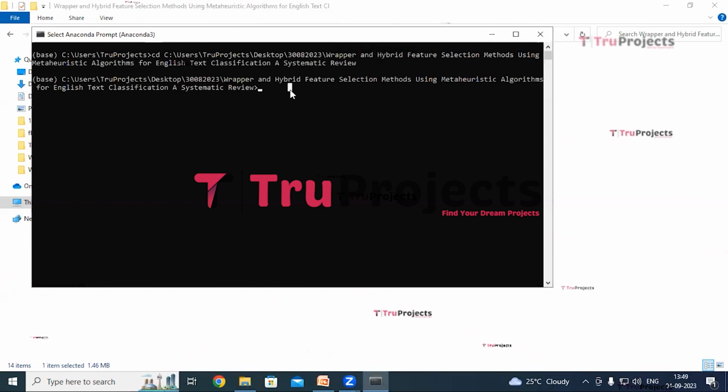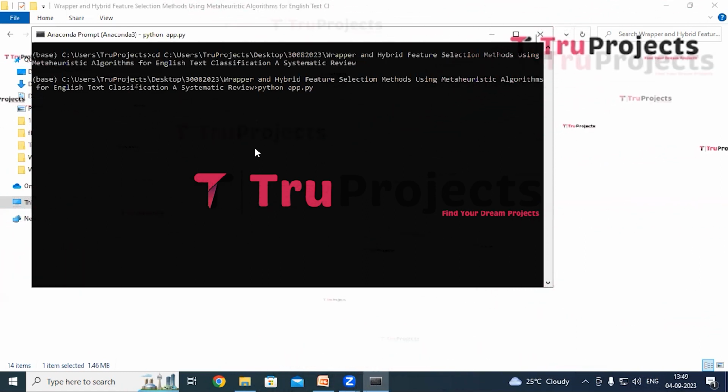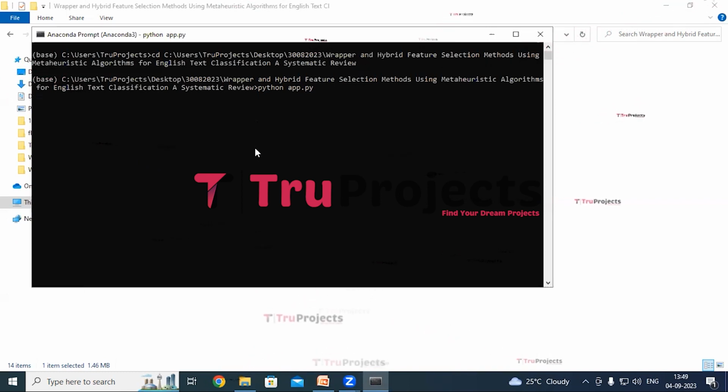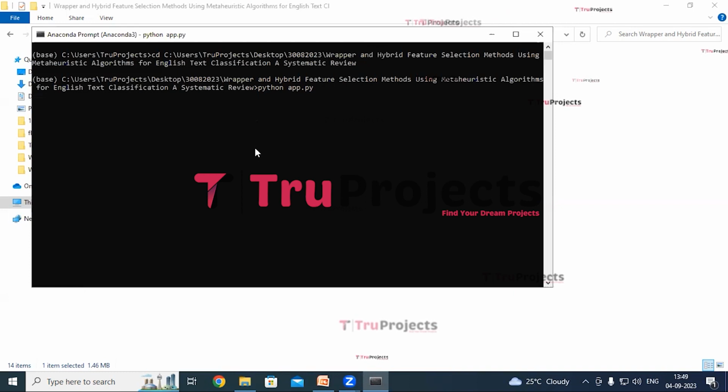Now compile the app.py file using the command python app.py. So I'm typing python space app.py and hit the enter button. This command will execute the Python script and perform a runtime check for any syntax errors or logical issues. After running the app.py file, the Flask framework will host the application locally at the default address and the port unless configured differently.